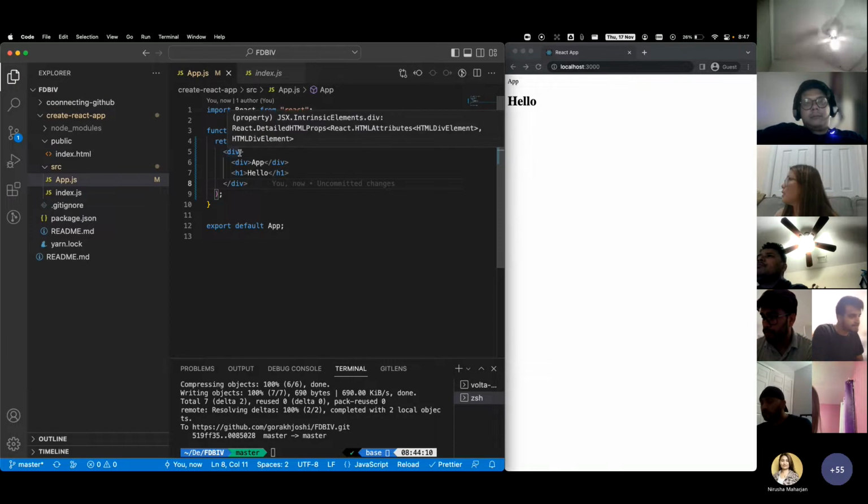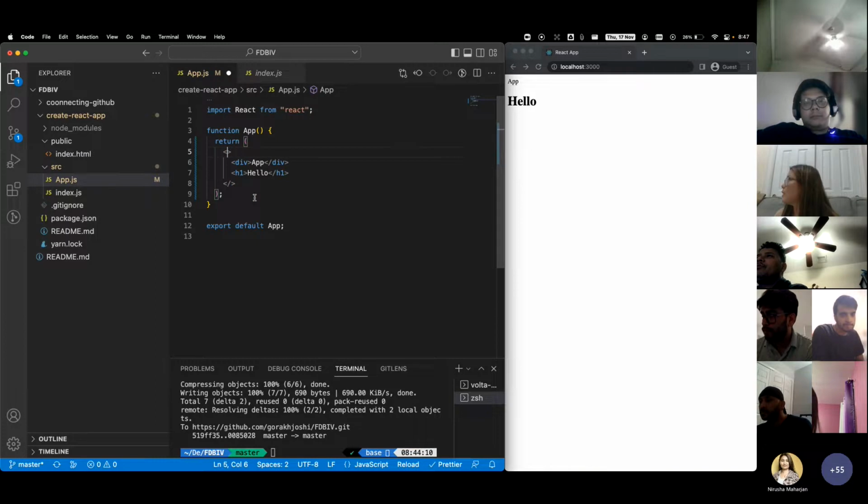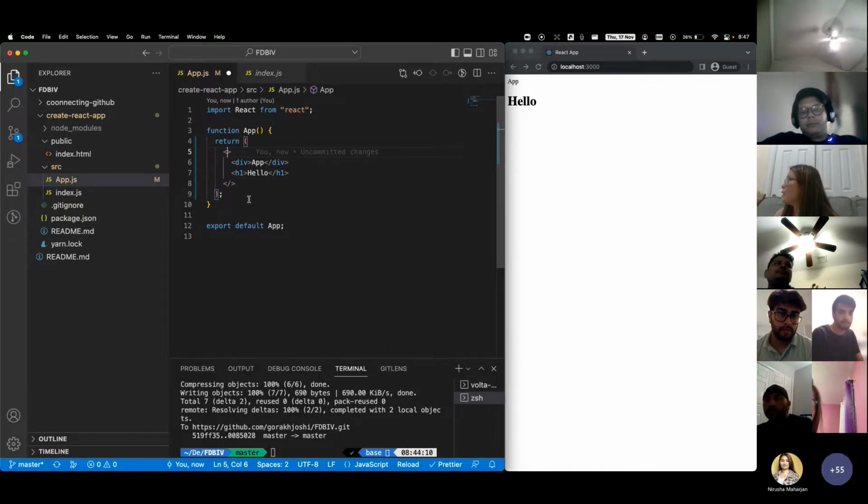Or you can create such a wrapper without using any tag name. You can remove this tag name as well. That is called a React fragment in React. Such syntax is not valid in HTML, but here you can create an empty tag. In HTML, you cannot do that.